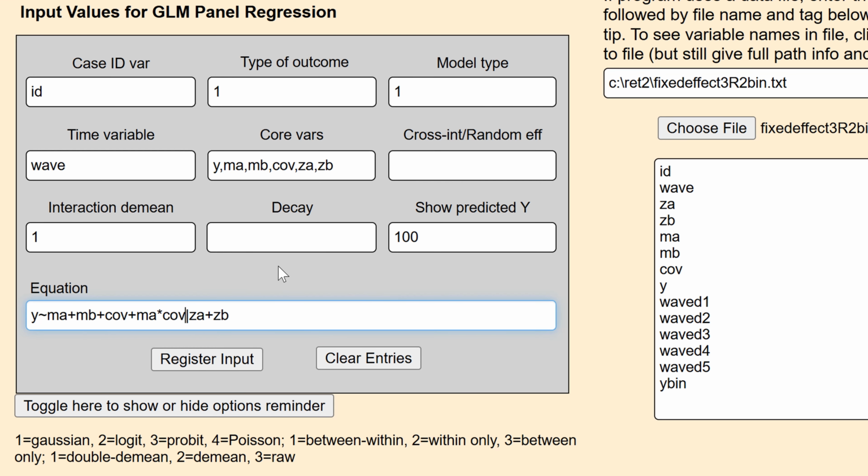The decay box here is used if you want to drop some of the earlier time points from your variable that defines the time points. Leaving the box blank means you don't want to drop any of the variables. A value of 0 means you want to drop a time point that has a score of 0. A value of 1 means you want to drop a time point that has a score of 1.